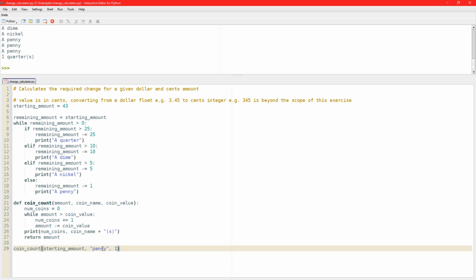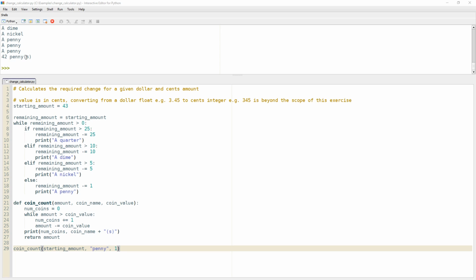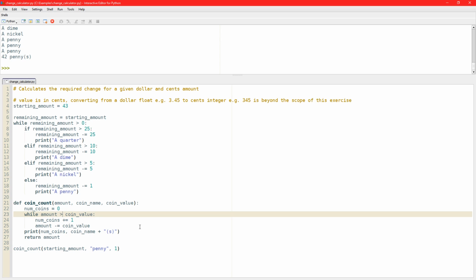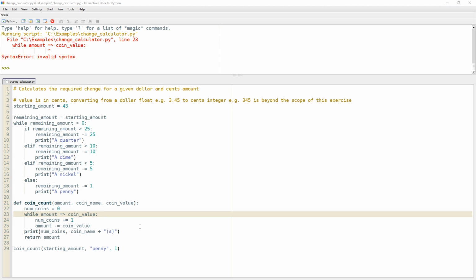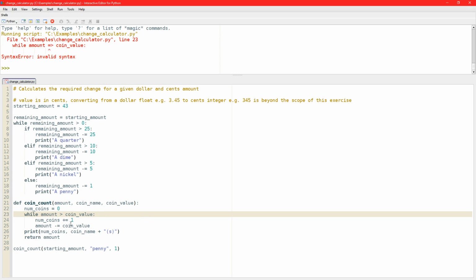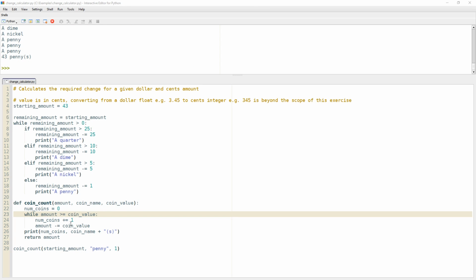Now, obviously, the plural for penny will be a little different, but Control Shift D to execute. So maybe that's not the right way to say it, but it says, okay, 42 pennies. And well, something seems awry here. We started with 43, yet it says we're only going to do 42 pennies. So how about while amount greater than or equal to coin value? Oops. Greater than or equal to. Now we have 43 pennies.